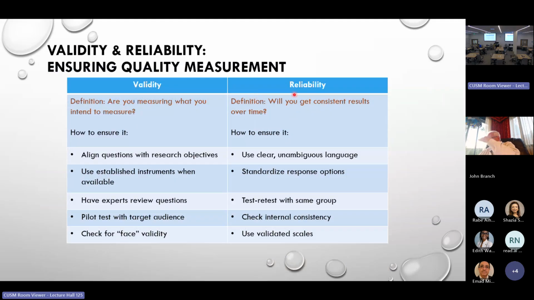Validity and reliability, I won't spend too much time on this, but just know the definitions of these 2 words. Validity: are you measuring what you intend to measure? And reliability is something different. Will you get the same results over time if you ask those lines of questions or types of questions over and over? You should be able to get similar responses. Statistically, you can measure these.